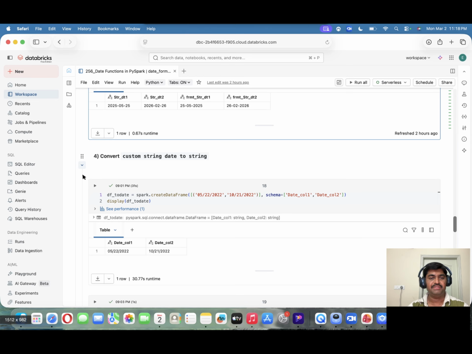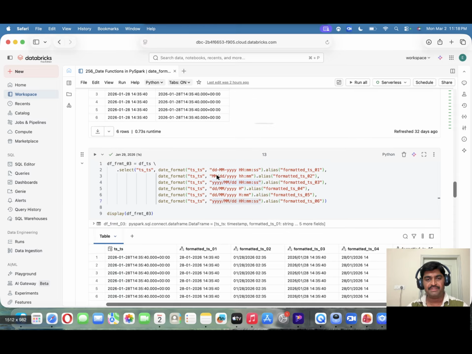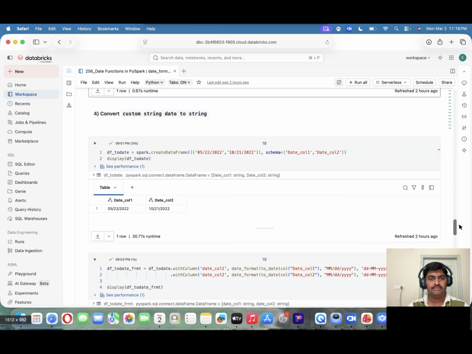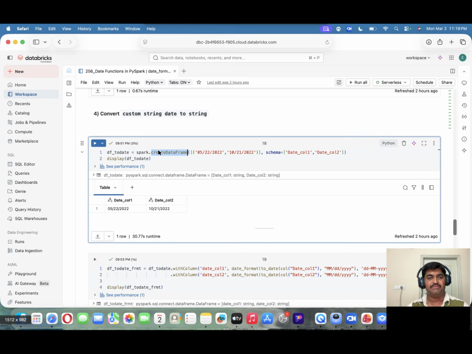Custom string date means other than the default format. That can be any kind of format. Suppose if you see here, these things we can consider as custom format. So here I'm creating one sample data frame. Since I mentioned a custom string date, I'm creating other than default format, like date, month, backslash, date, backslash, year. So two columns I created here. These are all string type now.